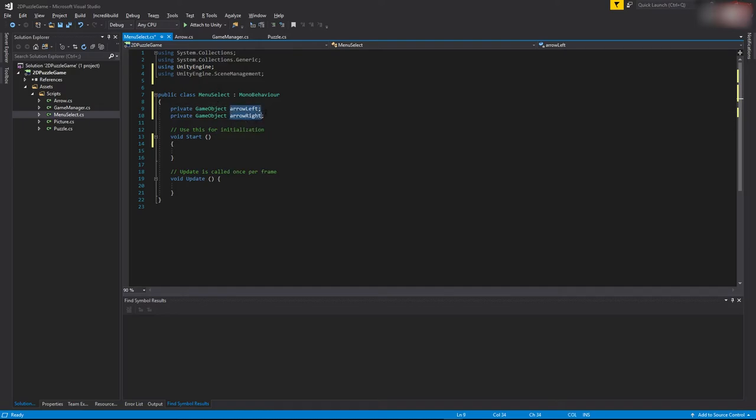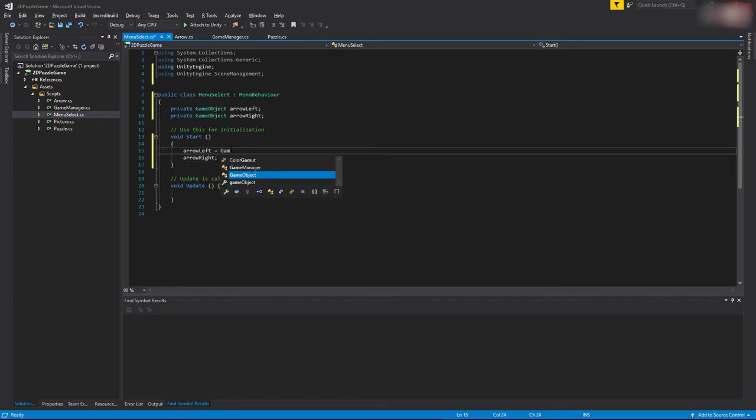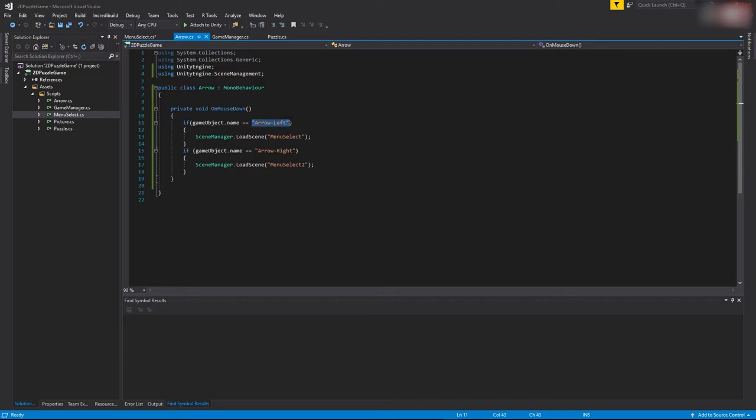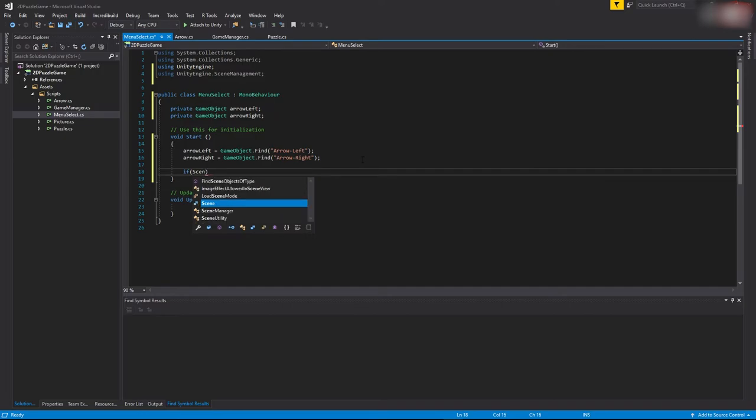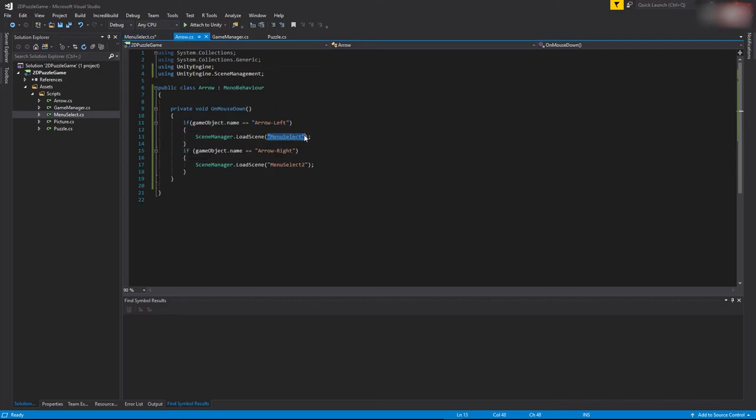Okay, and then we will initialize these two arrows inside the start method. We will use GameObject.Find, and we will pass the arrow name. I will take the arrow name from here so I don't make a spelling mistake. Okay, and then for the arrow right, we will initialize it with the arrow right. And then we will check which scene is currently loaded: if SceneManager.GetActiveScene().name is equal to menu select. I will copy this one.